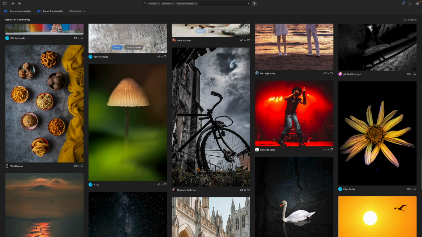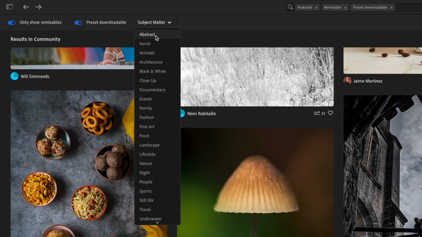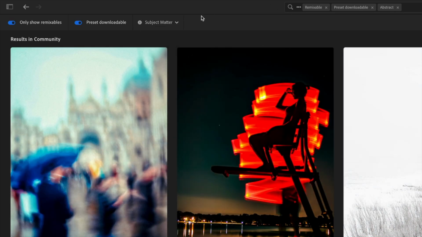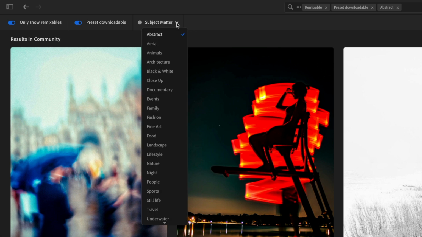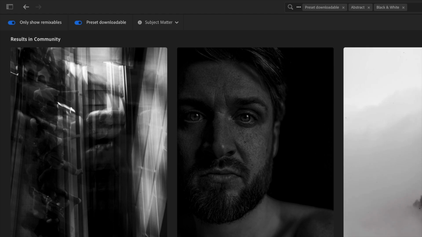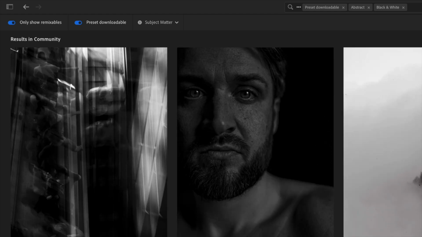There really is a huge amount of inspiration to be found in the Lightroom community, and if you want to narrow it down a little to your own specific interests, you can use the drop-down subject matter menu at the top of the window to pick a category or genre and add it to Lightroom's search box.